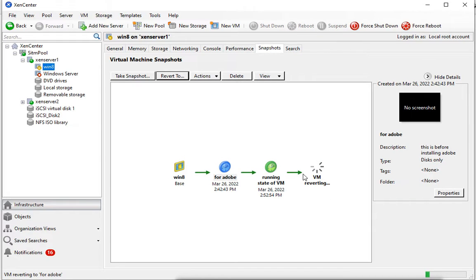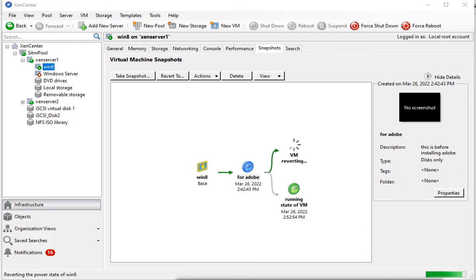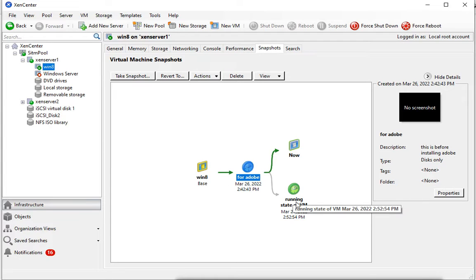Now it is reverting my machine to that snapshot. And remember, it is only the disk snapshot, so it is not going to run the machine, it is going to shut down the machine. Now my machine goes back to this snapshot, Adobe, and you see now from here we have two branches. One is this, and right now we are here from this Adobe. So if I take one more snapshot here after this, then it will create one more branch here.